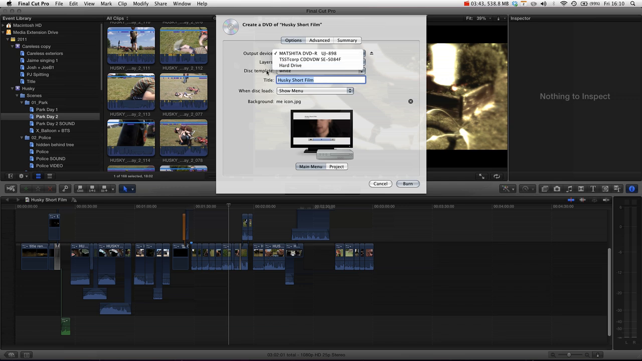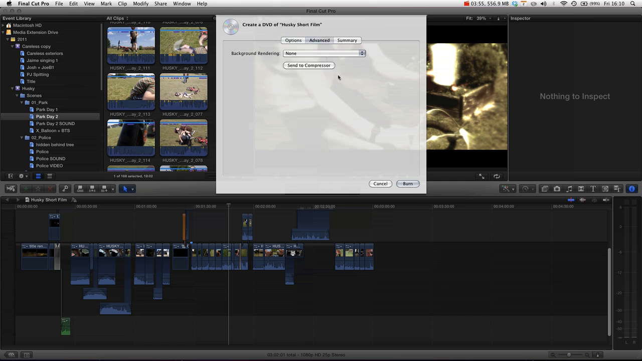You can save it to a hard drive. It's going to save it as DVD files that you can then open up in a DVD authoring program like DVD Studio Pro or Adobe Encore, and then burn it with that. Really cool. Advanced, you can obviously send it to Compressor or get it to background render. So you could be rendering the DVD in the background.